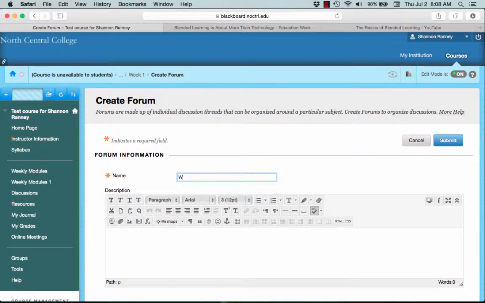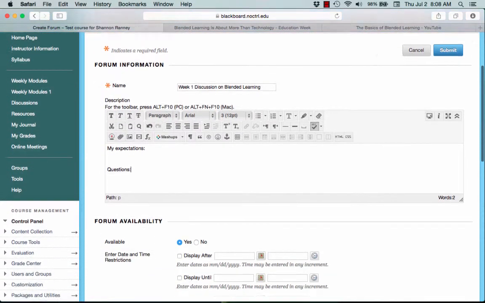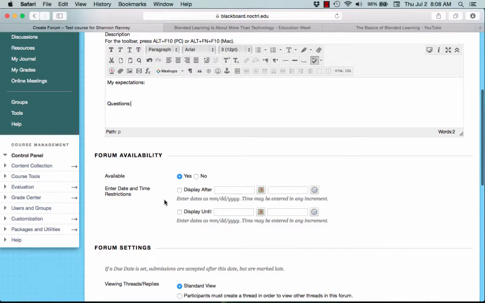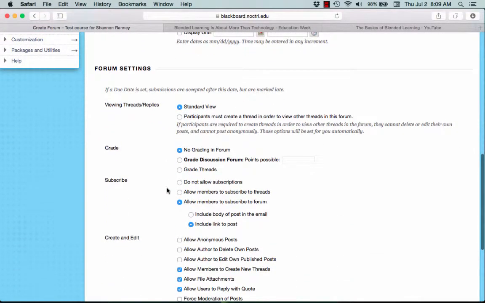So I'm going to call my forum Week 1 Discussion on Blended Learning. Here are my expectations for the discussion. Here are the questions you're answering. Yes, it's available, no restrictions. Here's where you have some different options. This one right here is really important.